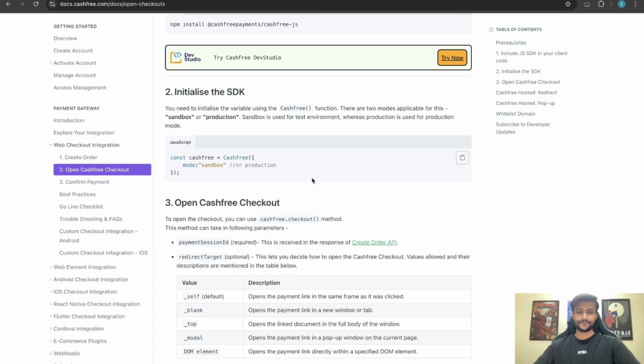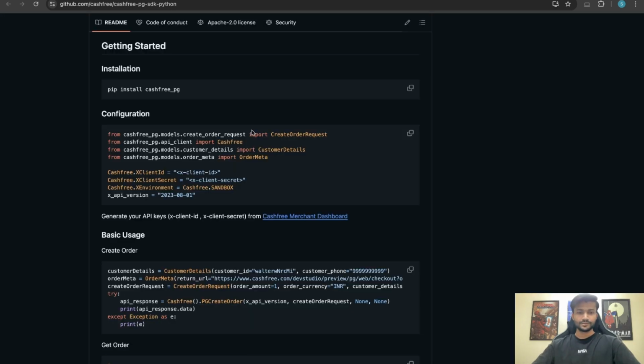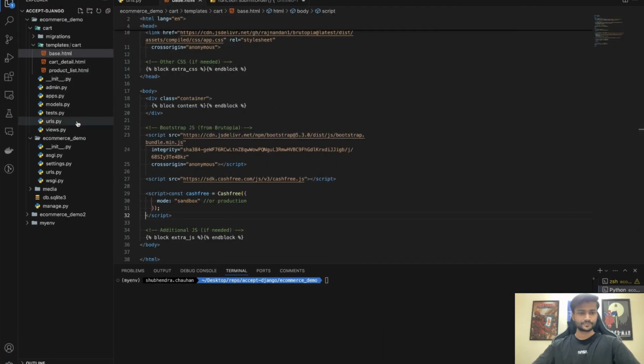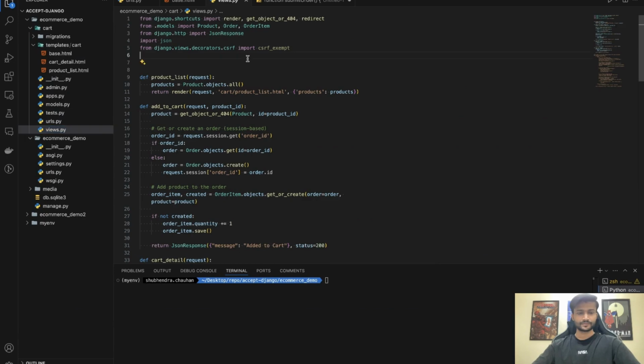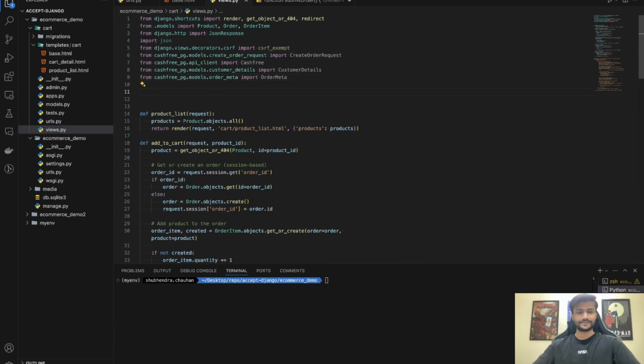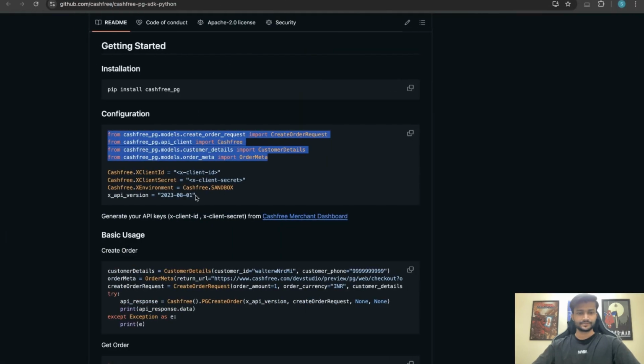We are going to create an API endpoint that collects the customer data and order data from the front end, talks to the Cashfree API, and returns the payment session ID. Here we are importing the models from the Cashfree SDK that will help us manage and create orders. Let's copy and paste this into our views.py. Now that we have imported the models, let's set up the credentials. We can copy and paste this into our views.py.